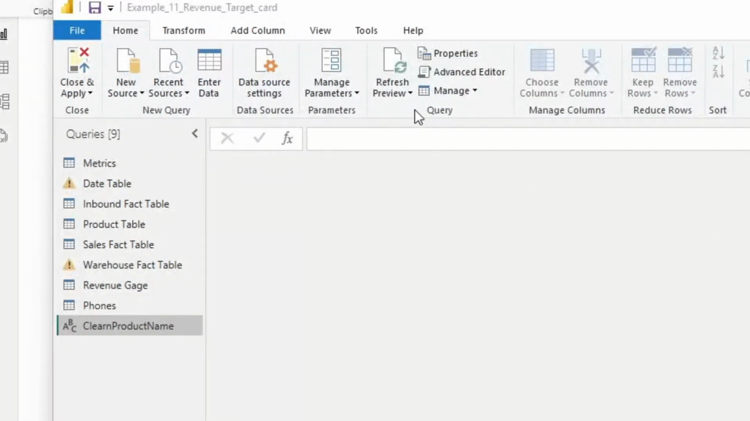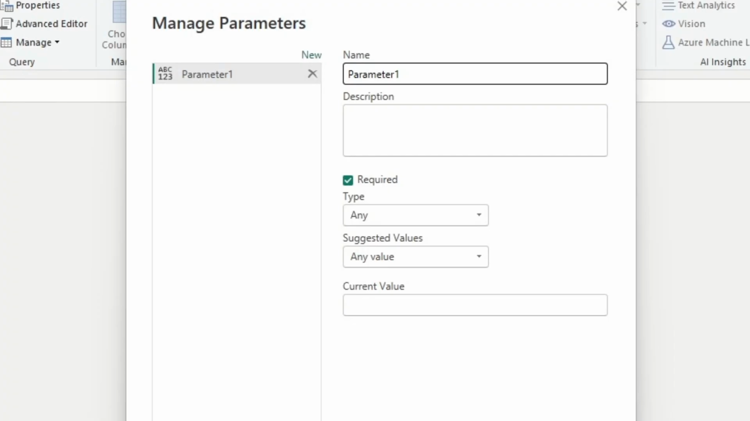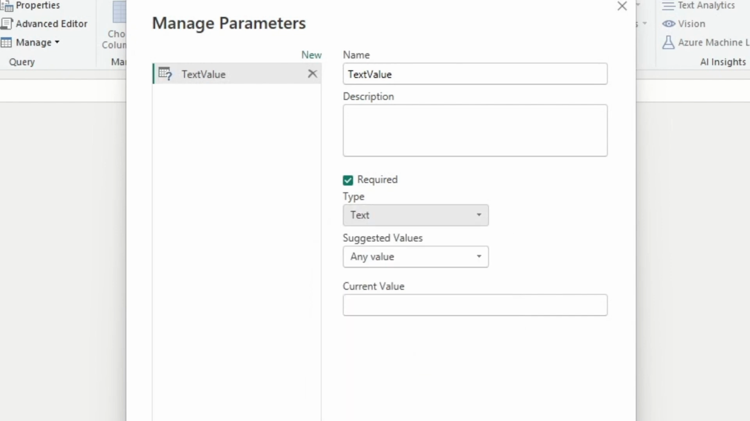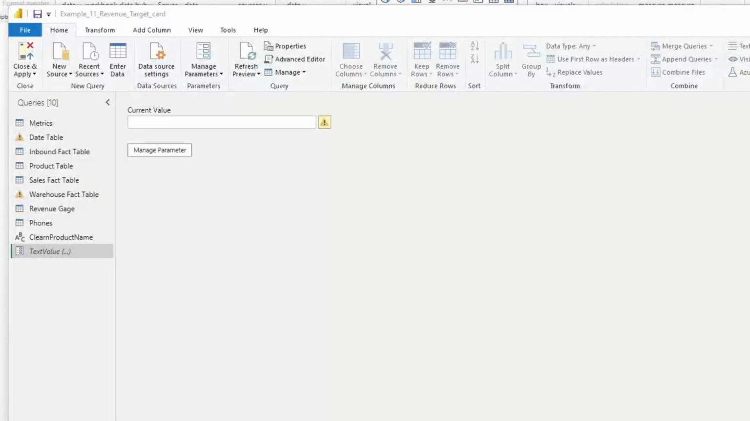Then what we're going to do is insert a parameter. We're going to do this by clicking manage parameters and then new parameter. We're going to call this parameter text value, and this is going to represent the input into our function. I'm probably going to switch this to text. I'm going to hit OK. And it's going to want a current value, so I'm just going to give it a placeholder of some blank text. Okay, now we're ready for the fun part, which is actually defining our function.